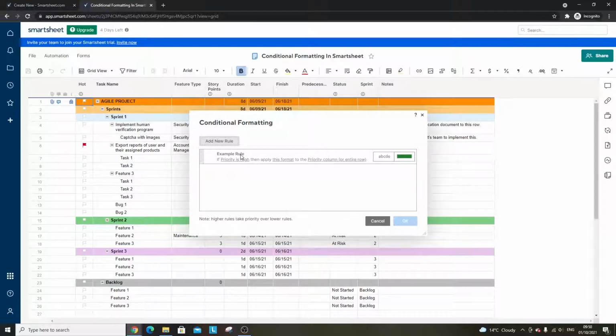Now, this is an example rule, so it just gives an insight into how conditional formatting works in Smartsheet. Essentially, you're going through a set of conditions and specifying what you want Smartsheet to do when certain criteria is met. So if we add a new rule, I can walk you through this. Add new rule. First and foremost, the condition.